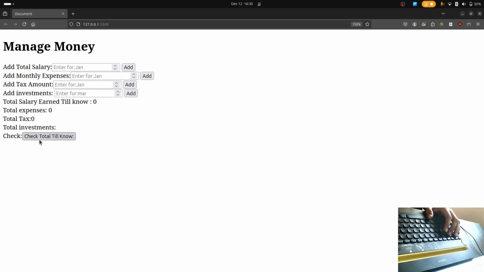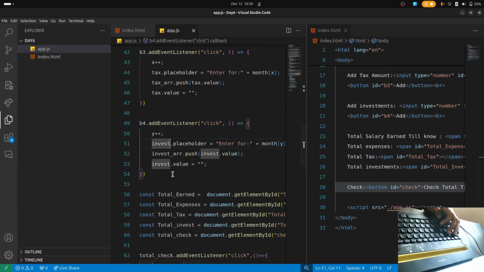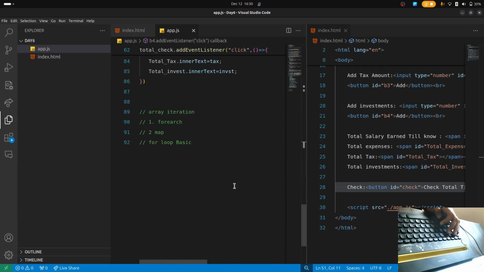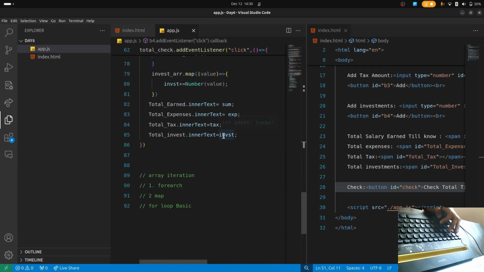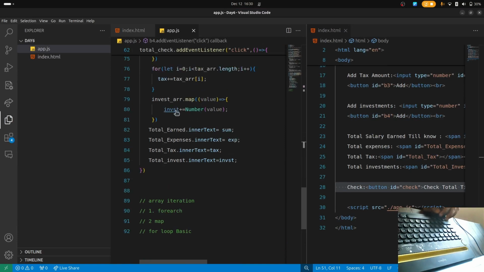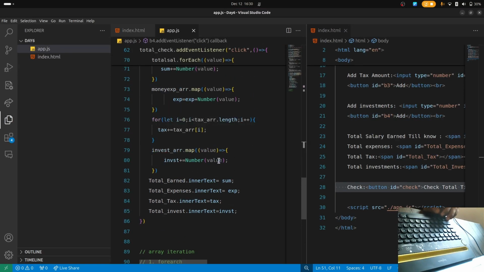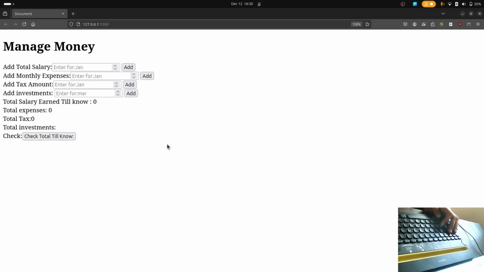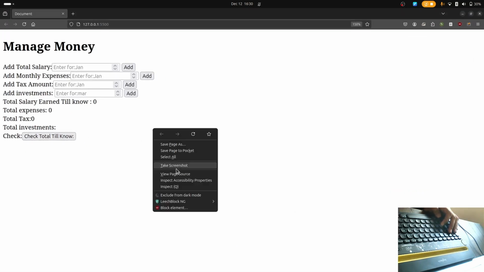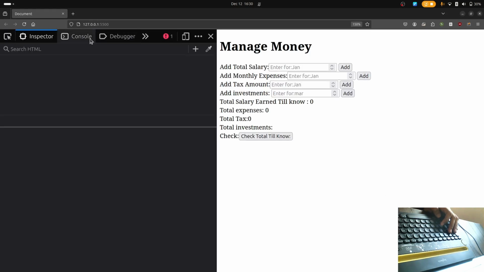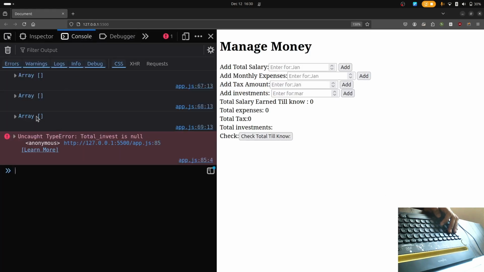Perfect. Now suppose I check what its value is. I didn't have a value here. Why? Let me see. Am I saying again the innerText? It should work. Okay. This is the array, this is the value, this is the number, map. Do we have something here? No. Let's check the inspect tab. Do we have any error? No. Okay, total invest is null.